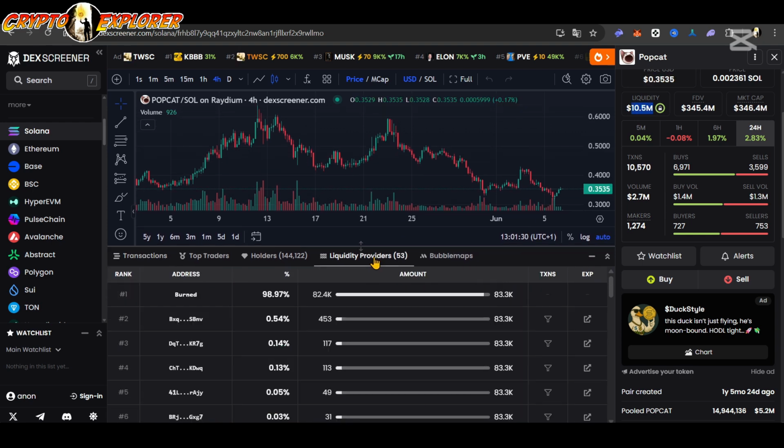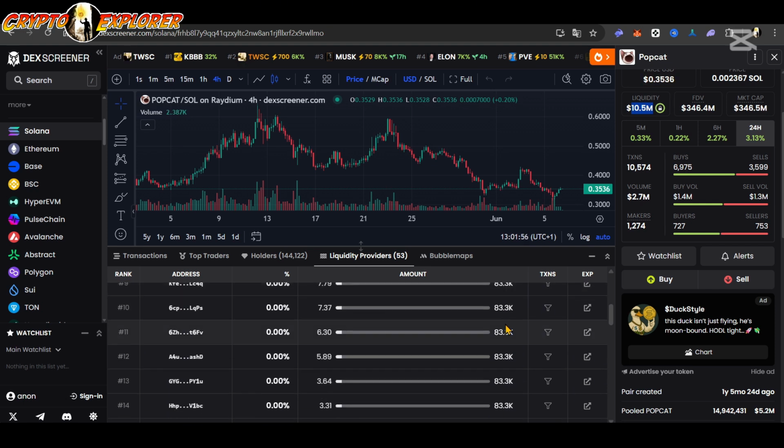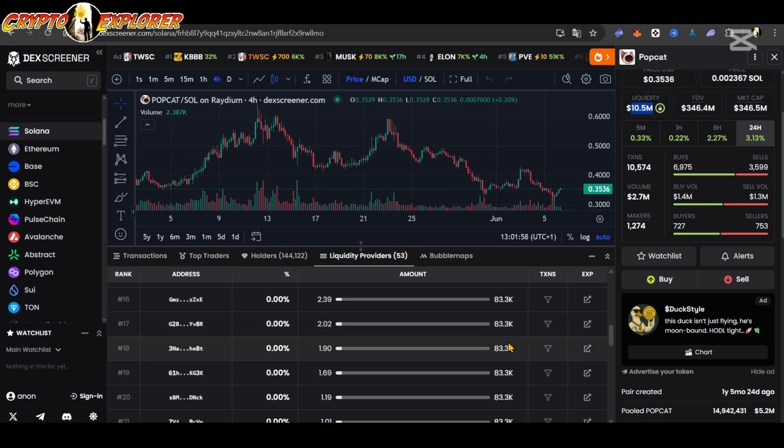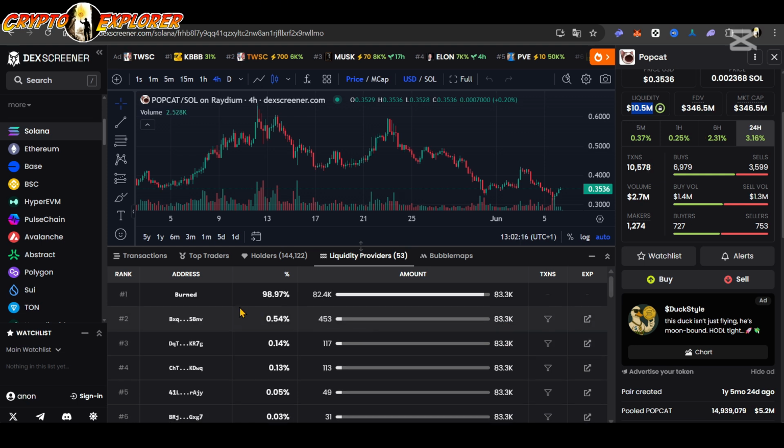Then you can also click here to see the liquidity providers. So this first address with the highest amount of tokens, this is burned, so that's a good thing. Then we have all of these addresses holding a percentage of the token, which is very well distributed. You can see all of these probably have a max bag, 83.3k tokens. You never want to buy into a token that has a big percentage of its supply in a wallet that could nuke the chart at any point in time.